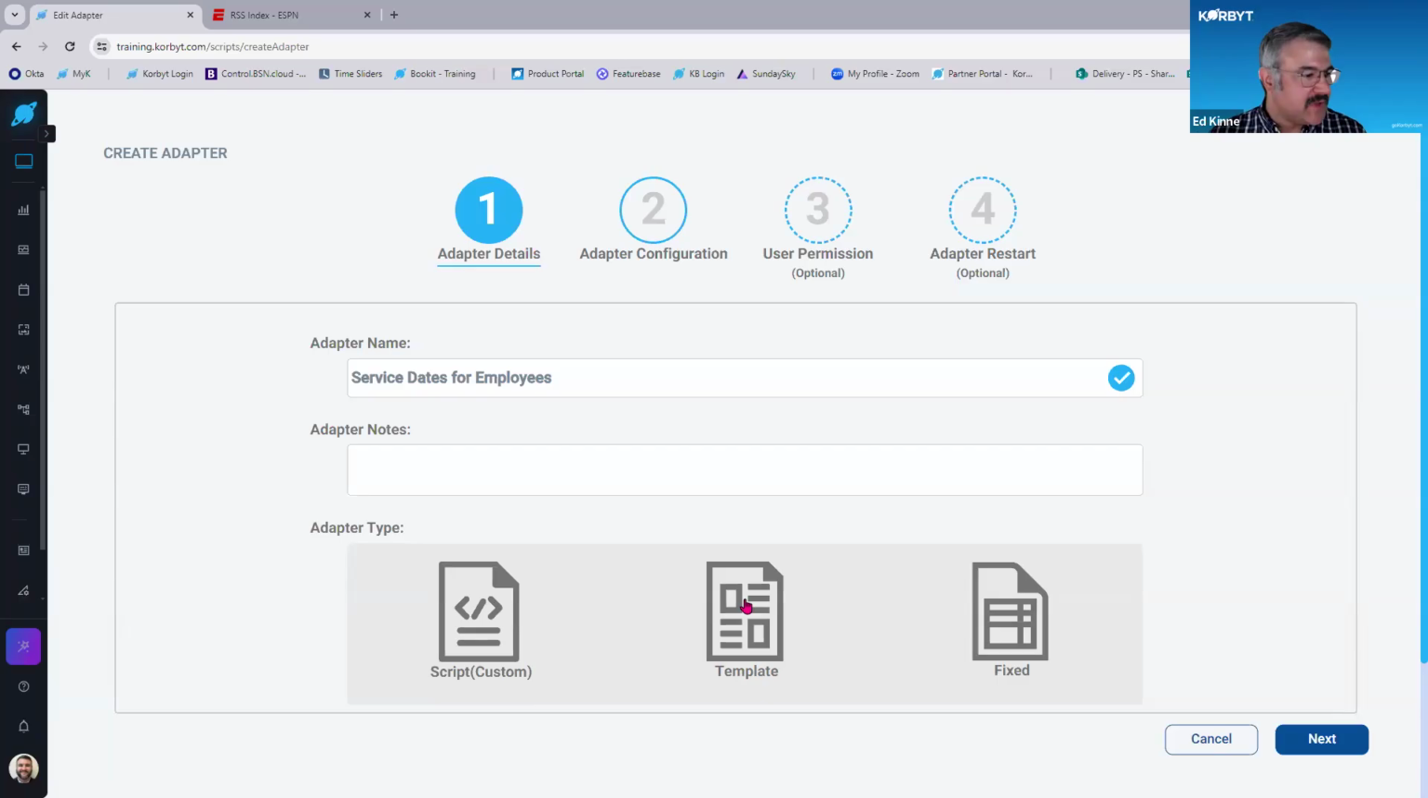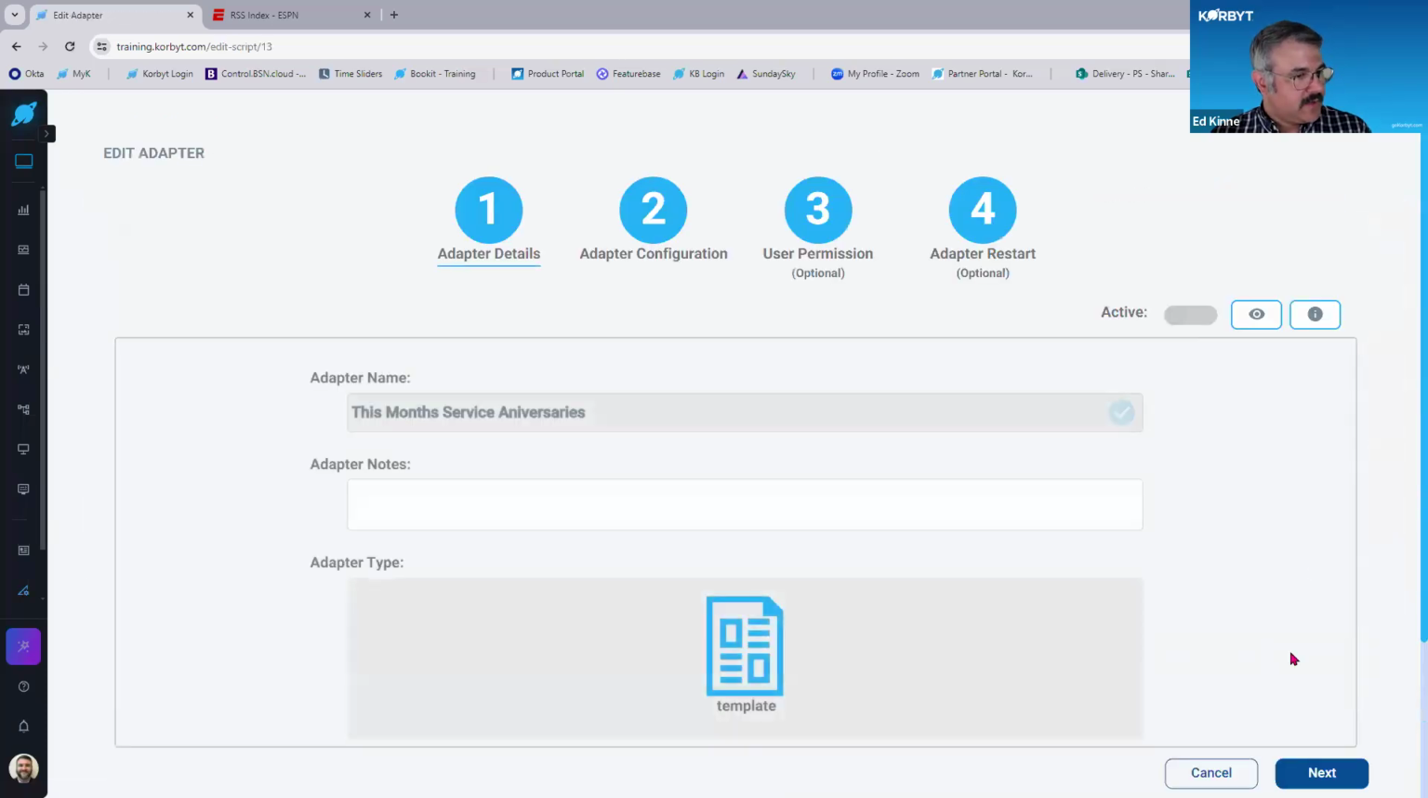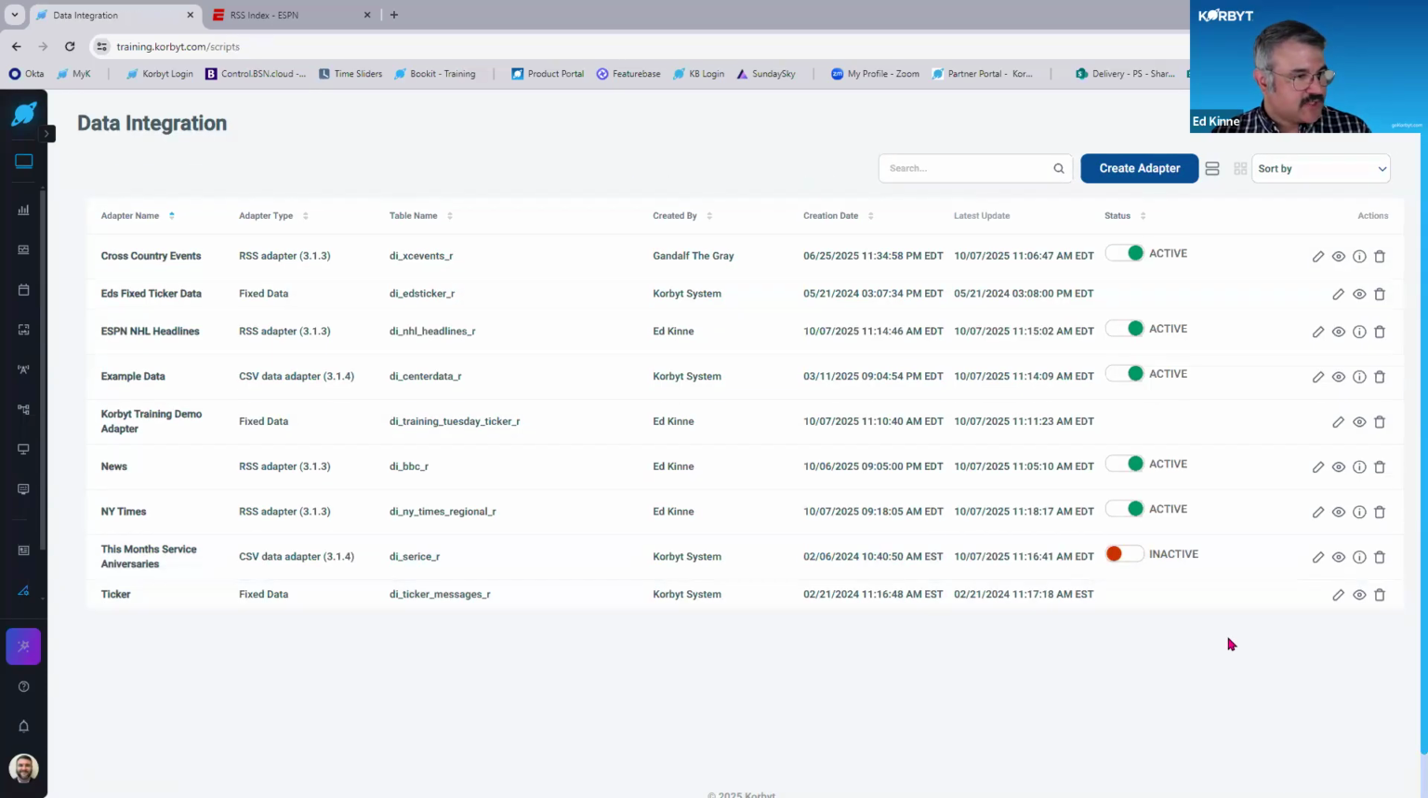So if you don't have templated adapters available in your system, you'd want to contact your Corbett team so they can get you the right package of data adapters. And you can see there is a quantity limit here. So I will go ahead and just turn off that adapter. It might take a minute for it to actually shut down before I can delete it. It's going to take a minute for that adapter to actually turn all the way off.